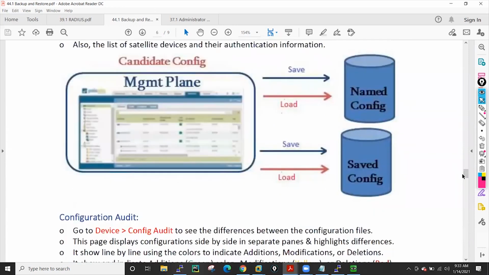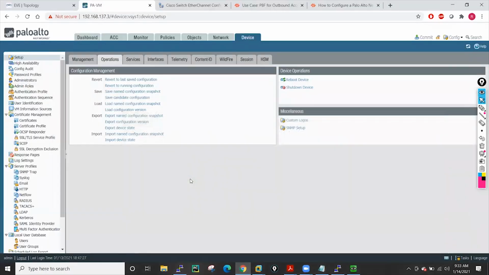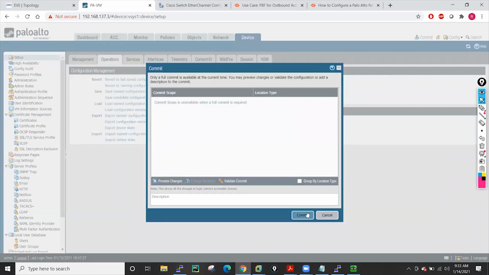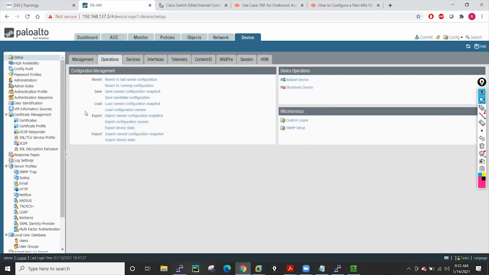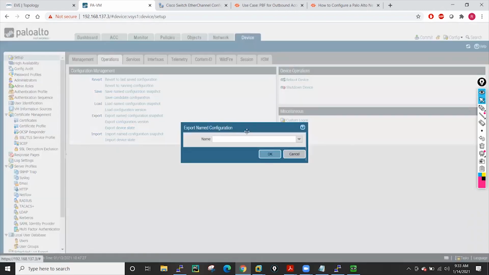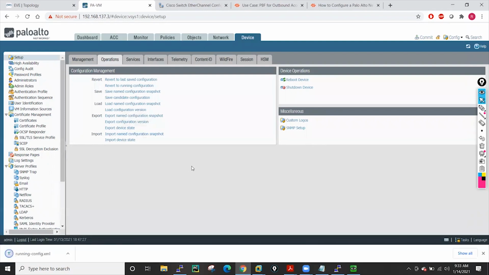So the best practice for doing these kinds of things, what we usually perform generally. Let's suppose, let me first commit my changes. Okay, whatever is there, let me just save this configuration first. Okay, you will get these options: load, export, and import. So export means if you want to export any kind of configuration. Like right now, if you have the running configuration file and you want to save it, you can just export it. Save it somewhere on your desktop, on your system.